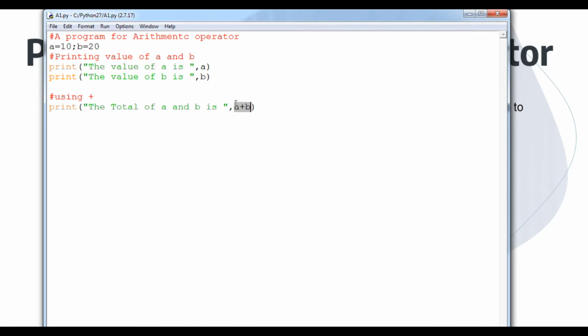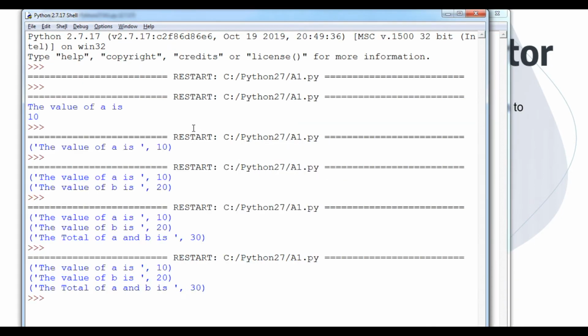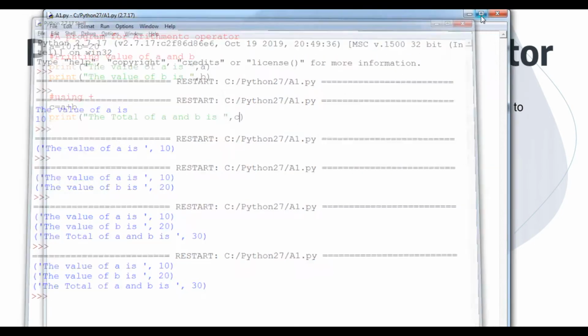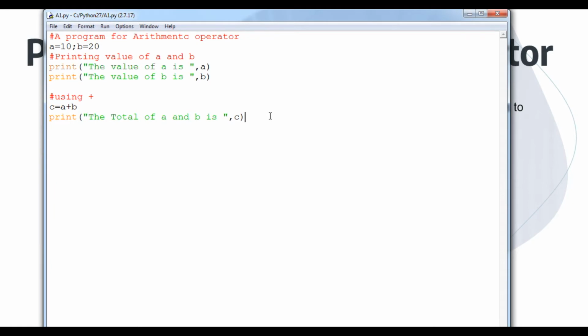To make it usable, whatever the result, I can do one thing. I will use a variable C with A plus B, and I can use C. That is to say, whatever the addition of A and B, it is stored into C, and I can use C again and again in my operations and program. So let's see, the output will be the same, but the functionality is different.